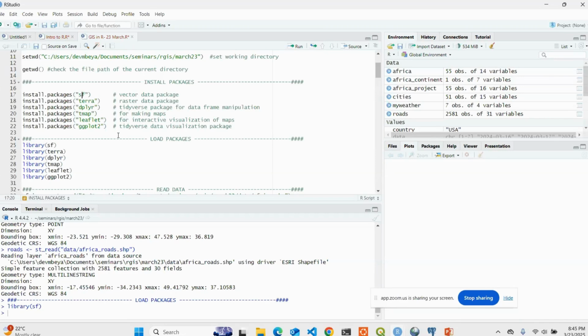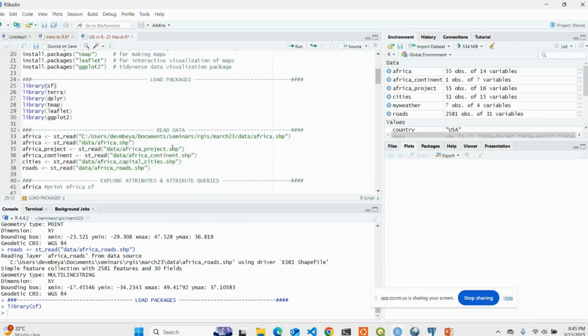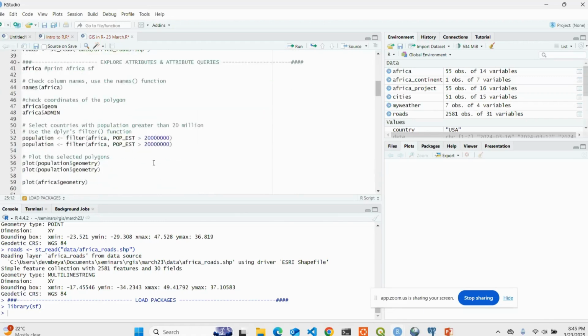Okay. What does it say? It is restarting R session, install packages SF. Okay, so you wait for it. When it's done, run line number 25, library SF, and then try the stRead. It should work. It's still saying the same error message. Okay.